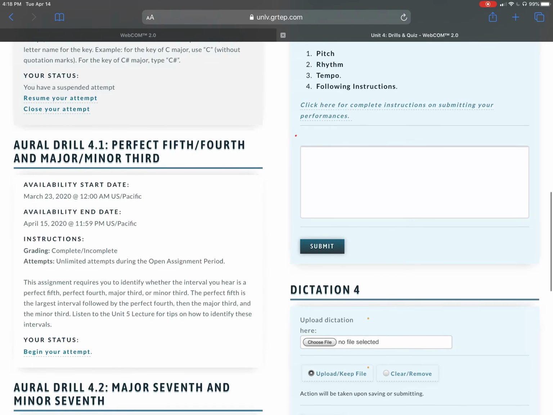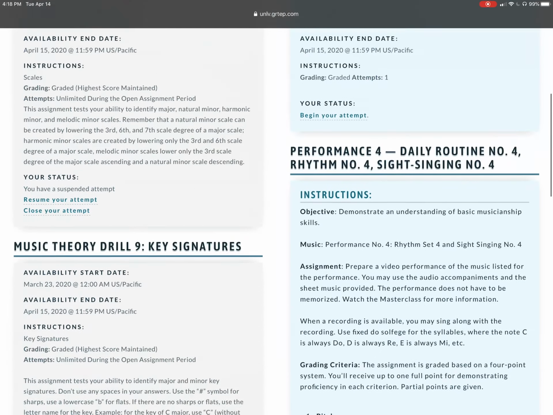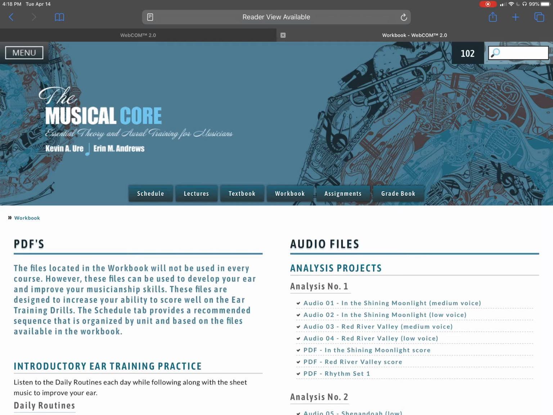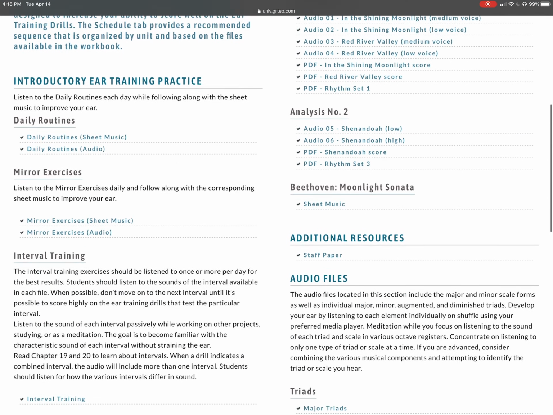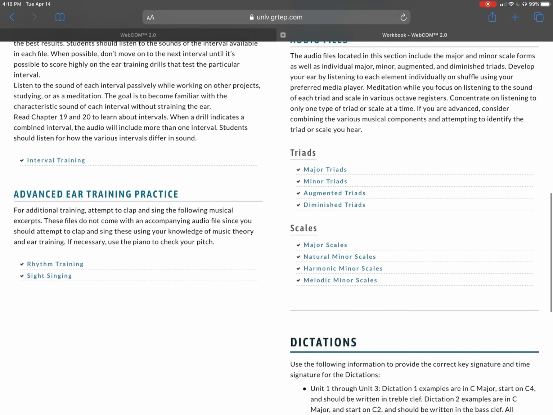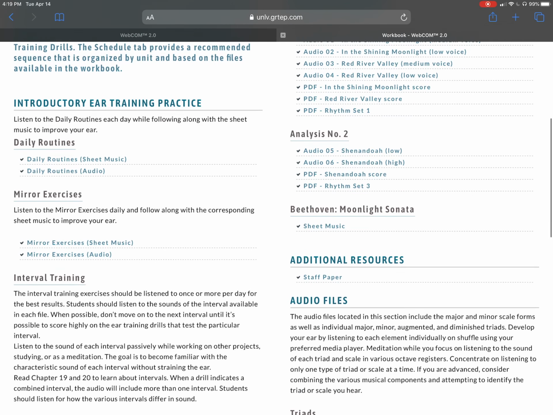So if you're really having difficulty with these, then what you can do is go over to the workbook and download these mirror exercises. The mirror exercises will allow you to concentrate on one interval at a time. There's audio and sheet music for it. Play through those every single day.